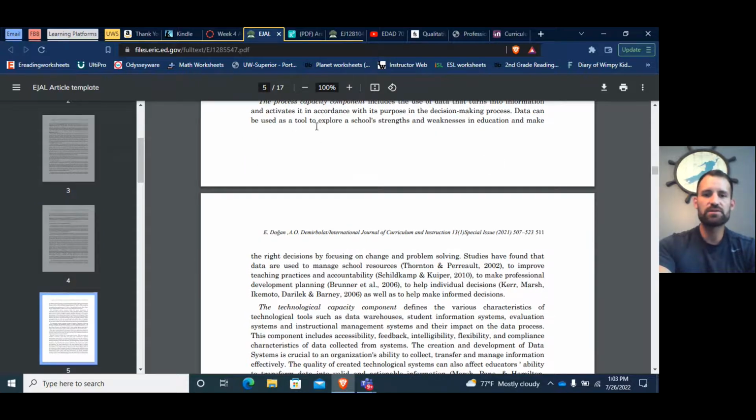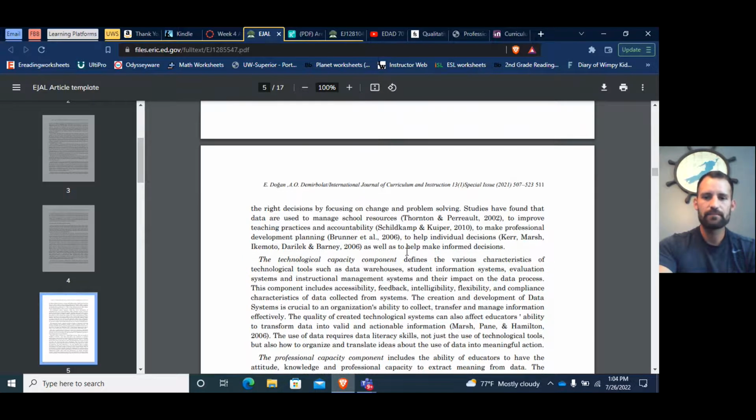Data can be used as a tool to explore a school's strengths and weaknesses in education and make the right decisions by focusing on changes in problem solving. Studies have found that data are used to manage school resources, to improve teaching practices and accountability, to make professional development planning, and to help individual decisions, as well as to help make informed decisions.